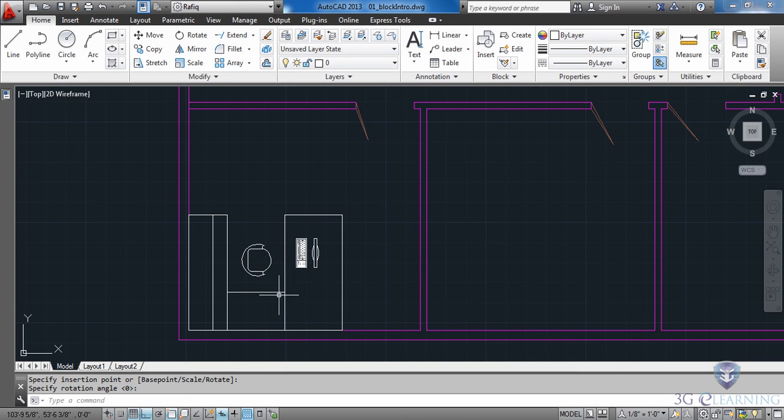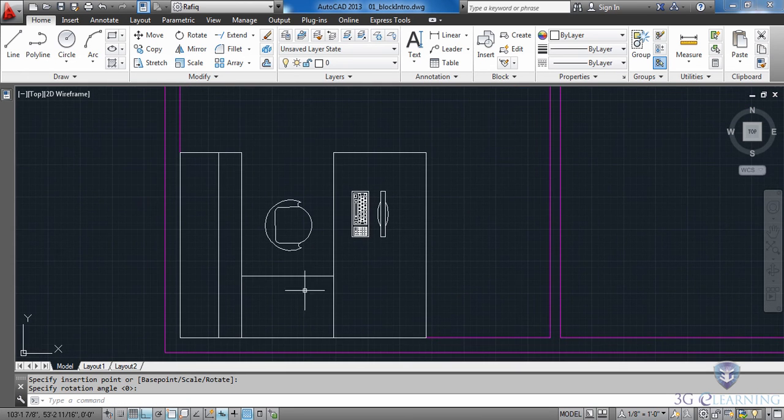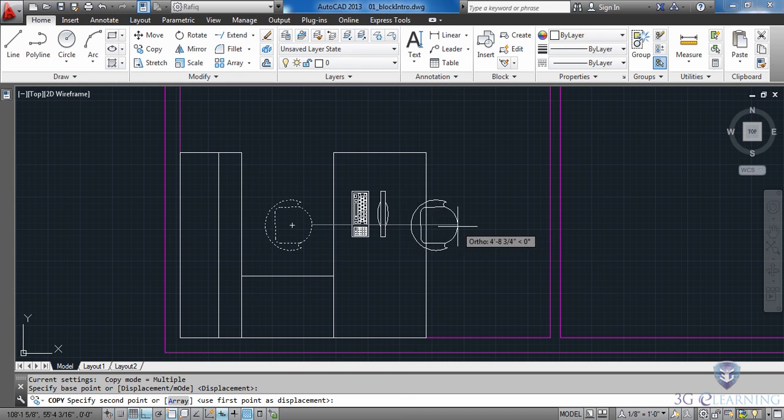Let's make one more change. We'll make the assumption this person might like to have a meeting, so we'll add some chairs to the other side of the desk. Now, I don't have to keep going back to the Insert menu to place blocks. Once you've placed the first block in the file, you can copy it around if you like. I'll launch Copy and select my chair. I'll pick it up from the midpoint of the front and copy it to the other side of the desk.